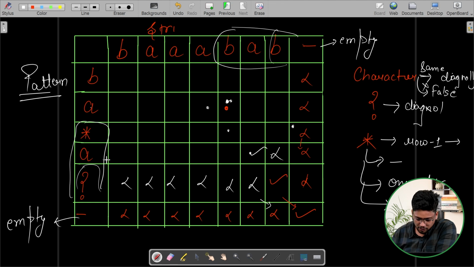So we check diagonally, then it is going to be a true. For this part, B and A is not matching, so we put a false. Then A and A is matching, but if we check diagonally, it is a false, so we put a false. A and A is matching, but diagonally it is a false, so we put a false. A and B is not matching, so we directly put a false.